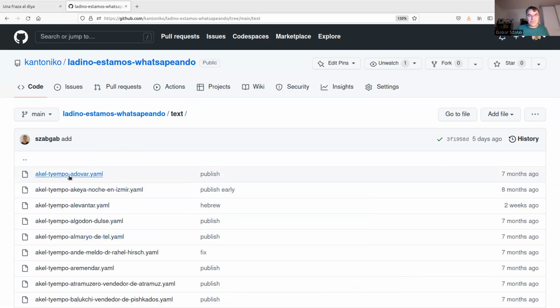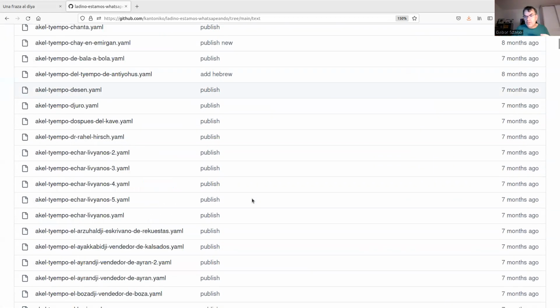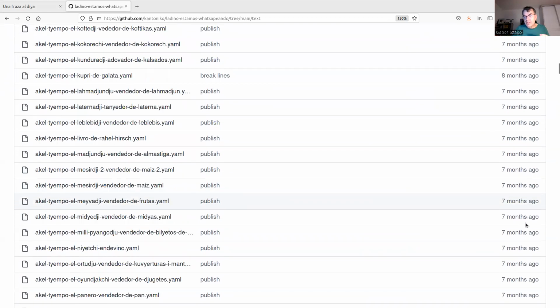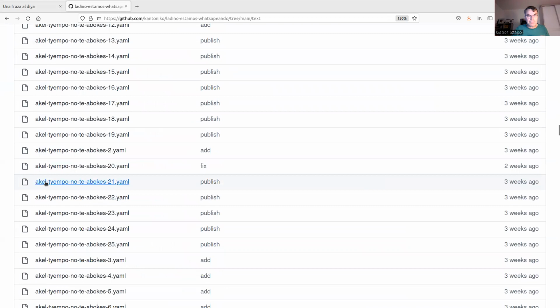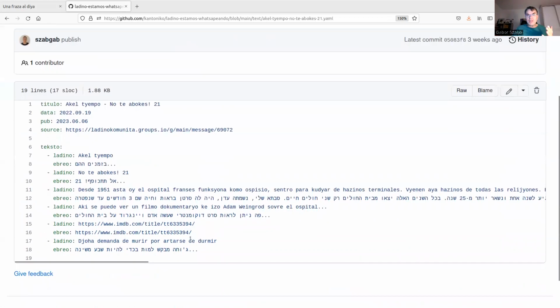Actually, the reason I use a different file format, and let's get to a new one, so you can see the dates here. Probably I could have sorted it by just clicking on something. So this is a relatively new one where we have both Ladino and Hebrew text. Here you can see that the file format is slightly different, and it better serves this need.